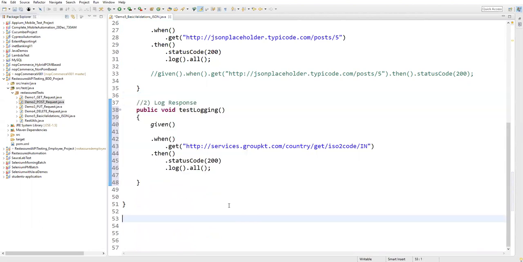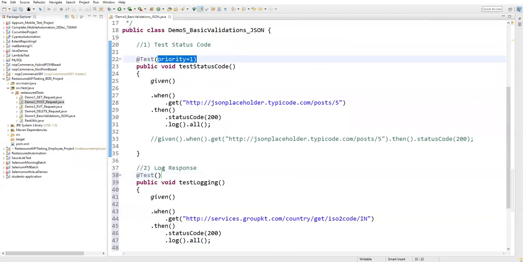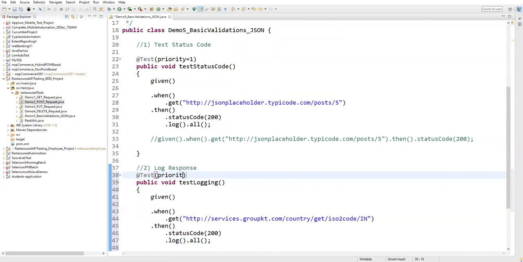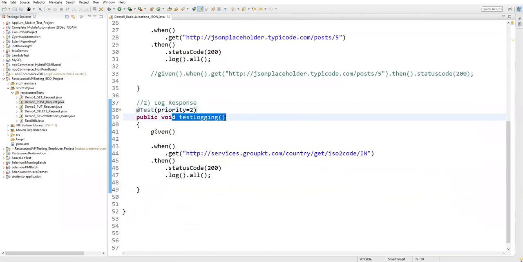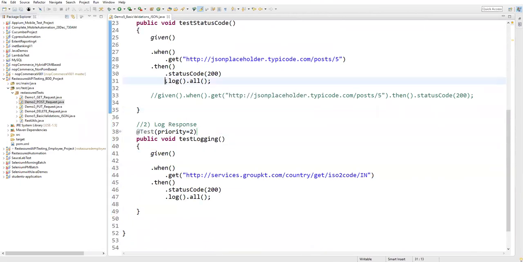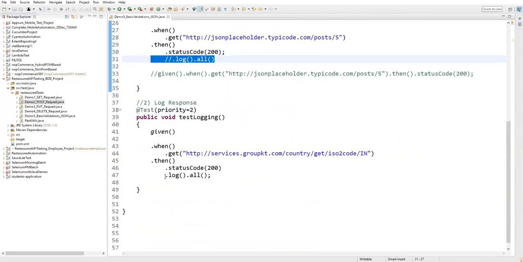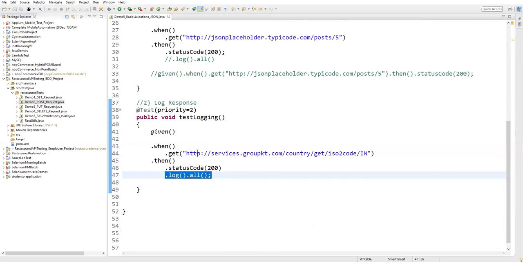Now let us execute this test case. If you want to execute this test method, we must specify the Test annotation. For the first test method I gave priority equal to 0, so here I'll provide priority equal to 2. Now let us execute my test case 2, which is test logging. Before running, I'm disabling log.all for the first test method by putting the semicolon there, because I don't want to display any logs for it. I'm just enabling it for the second test method, test logging.